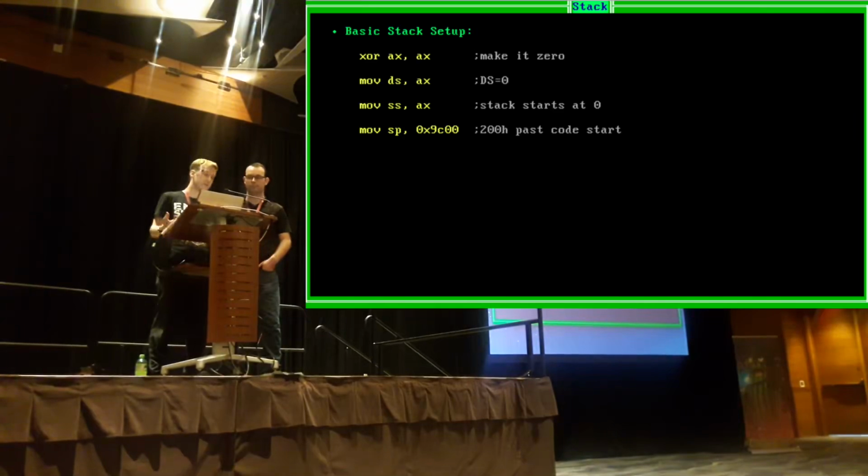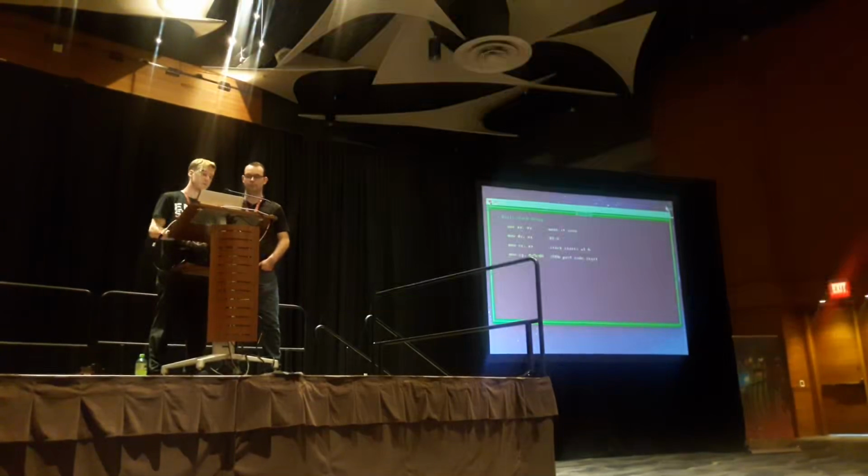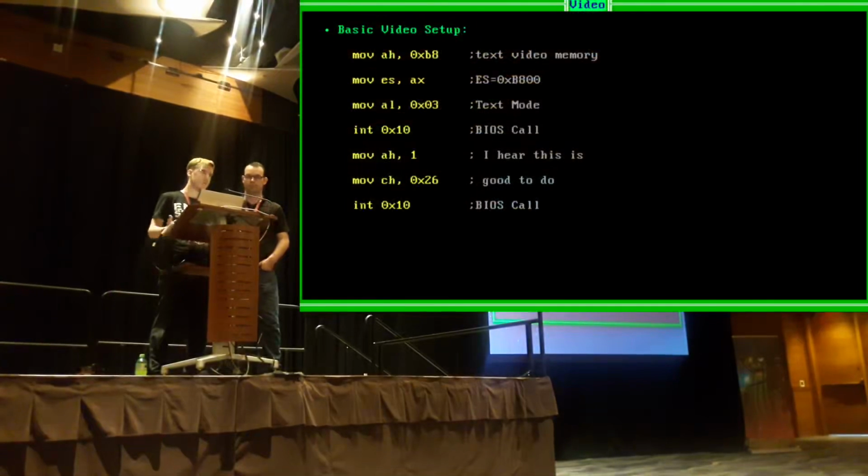Setting up the stack, I just load it into memory at 9C00, which is 200 hex, or 512 bytes, after the boot sector itself. That's where we put the stack space. And then there's a couple ways to do video. First, I'll talk about the preferred way that I like to do it, and then he'll talk about the way he does it, which is actually kind of cooler than my way.